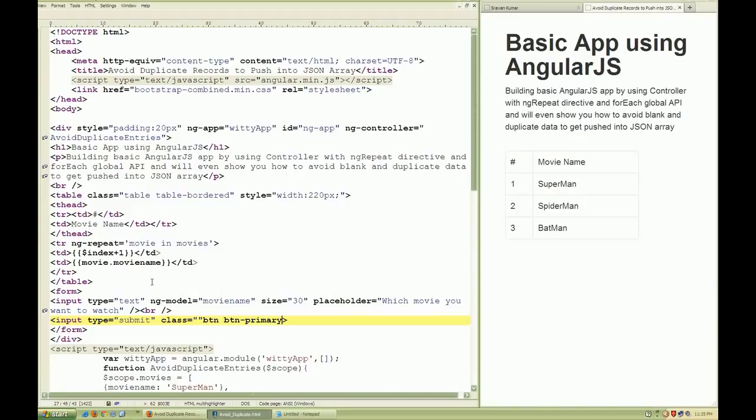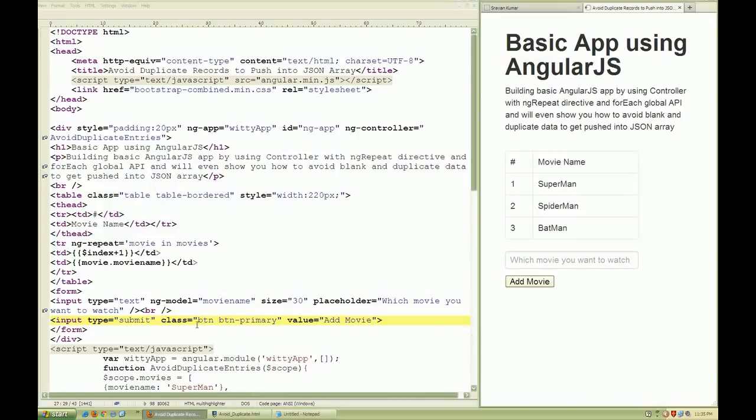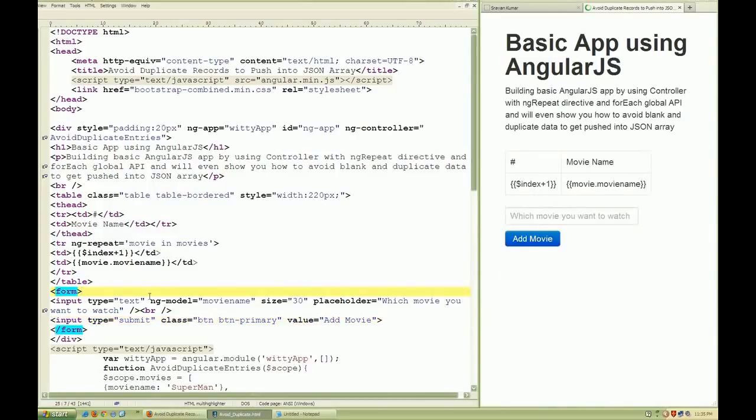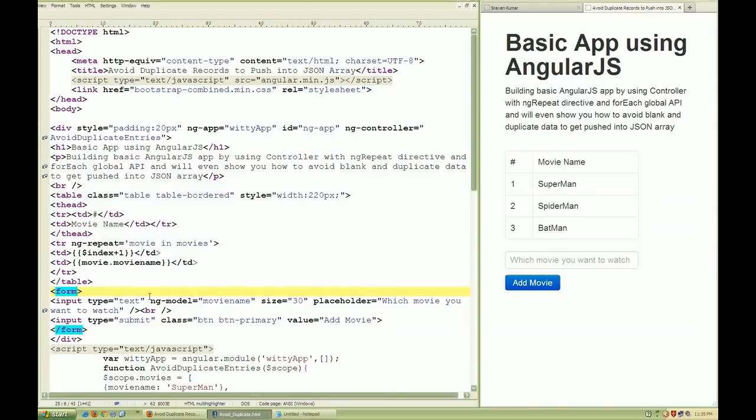Okay, and I would like to have the status button value as add movie. So let's quickly see how this form looks. Okay, this looks pretty good, but I missed this tag. Then on form submit, we use ng-submit and define whichever function you want to call once you hit the button.